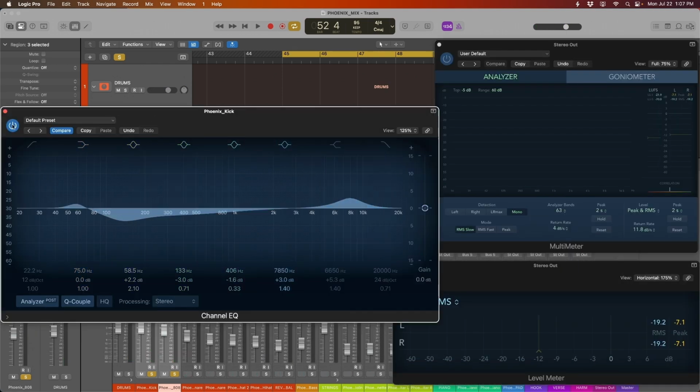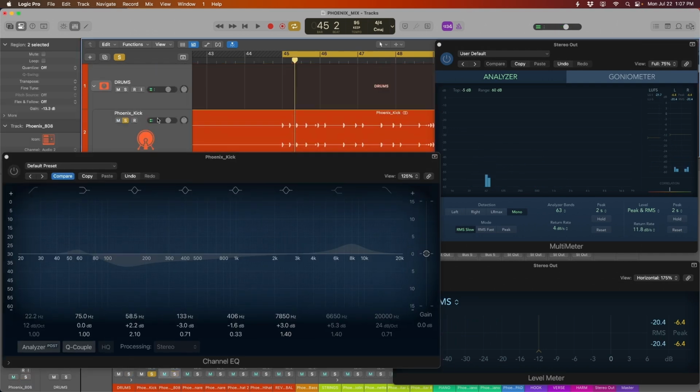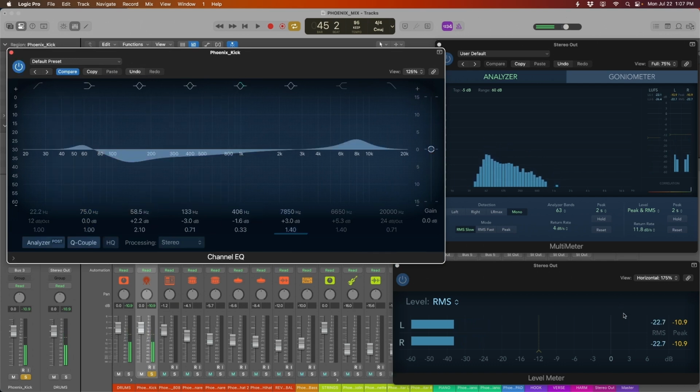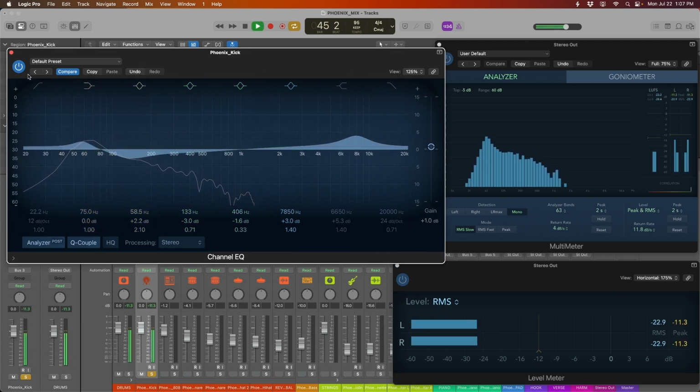This to gain stage it. So here's without. Oh. Just the kick. So minus 22.7. So 1 decibel louder. Let's go.